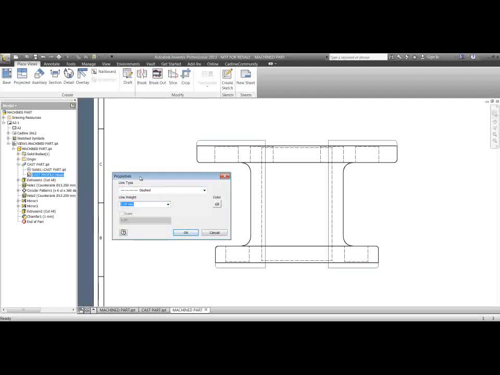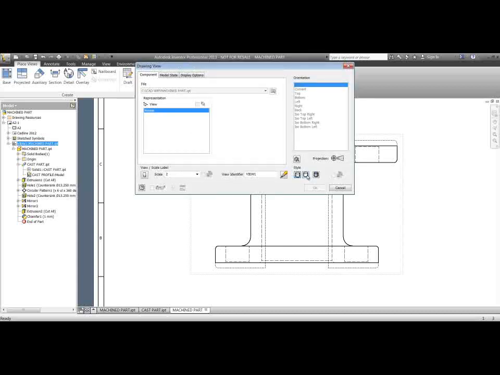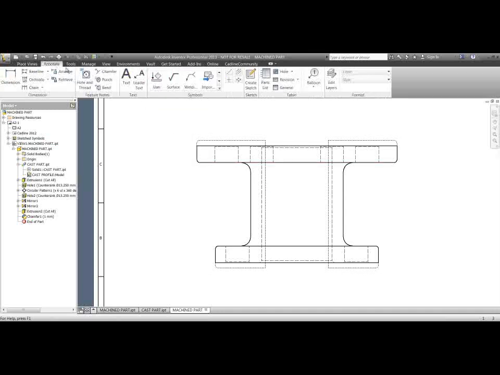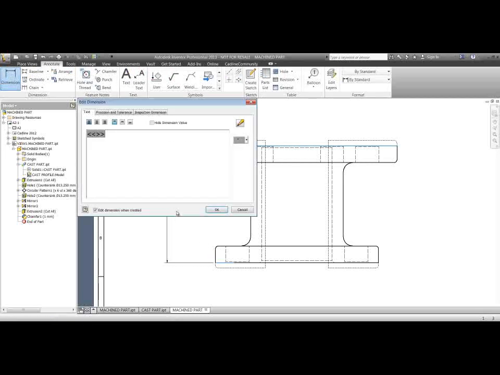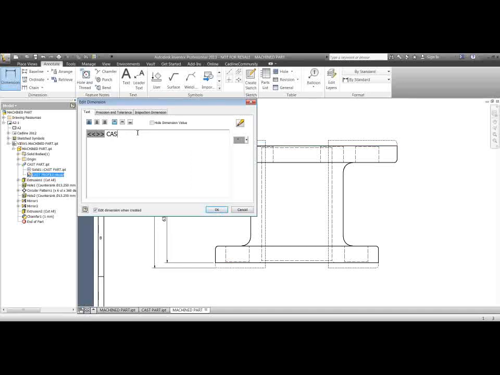In here I'll choose my line type as dashed and my line weight as nice and thin, and then we have a display of our cast part as reference. We might actually want to turn the view of our part off, perhaps with the hidden lines off. It's up to you how you want to show that. But now of course I can start dimensioning this up, put some dimensions on for machine dimensions, and put a dimension on here for my cast dimension, however I choose.